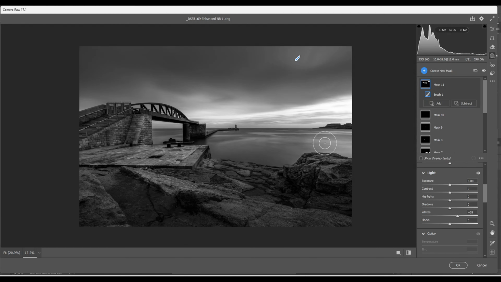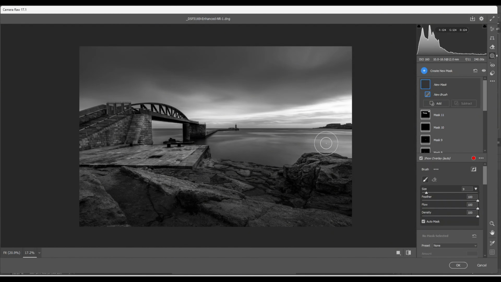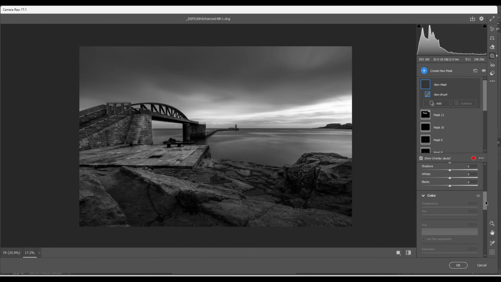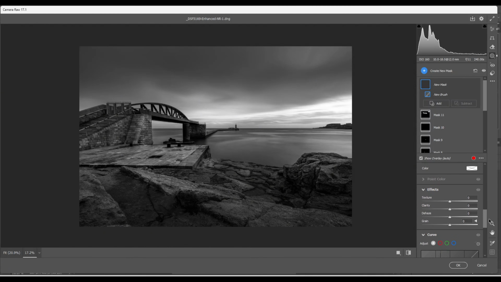Click on OK. And here on the right side, the sun has risen, and I'm going to give it a bit of hazy look. So I'm going to go down to the dehaze, and I'm going to use minus.